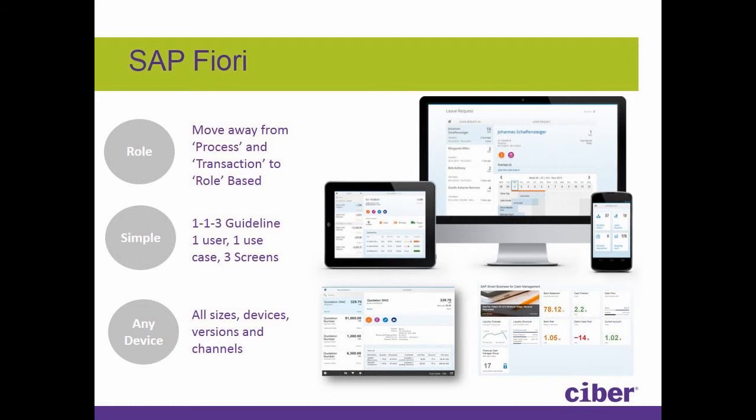It's simple. 1-1-3 guideline: 1 user, 1 use case, 3 screens. That's the design principle across any device, all sizes, all devices, all versions and all channels. And that's the beauty of this user interface, is that it can move across devices seamlessly.